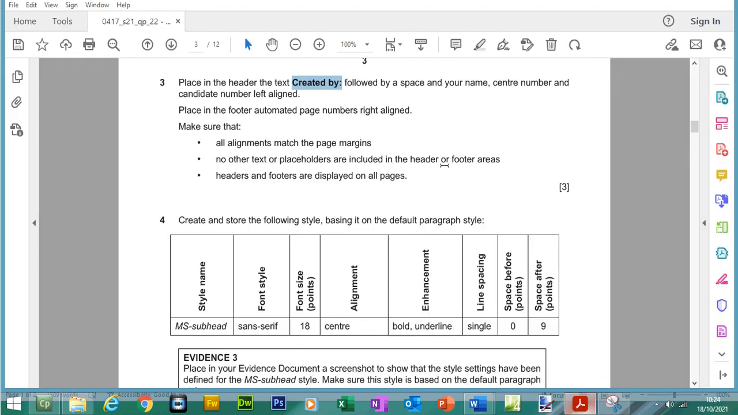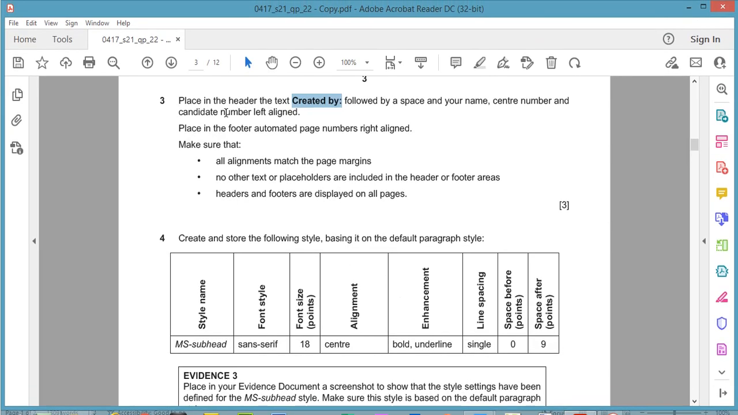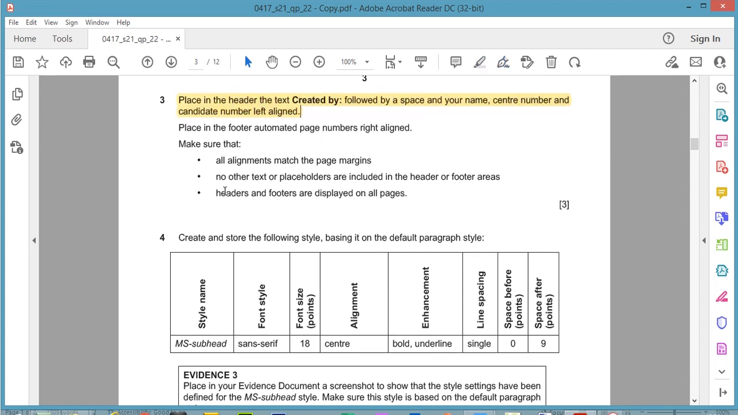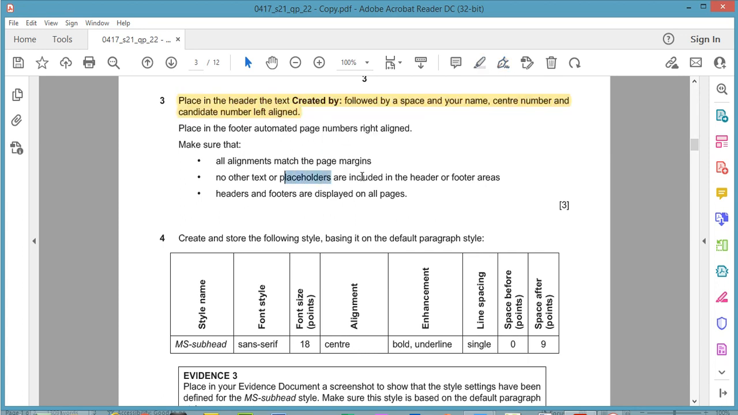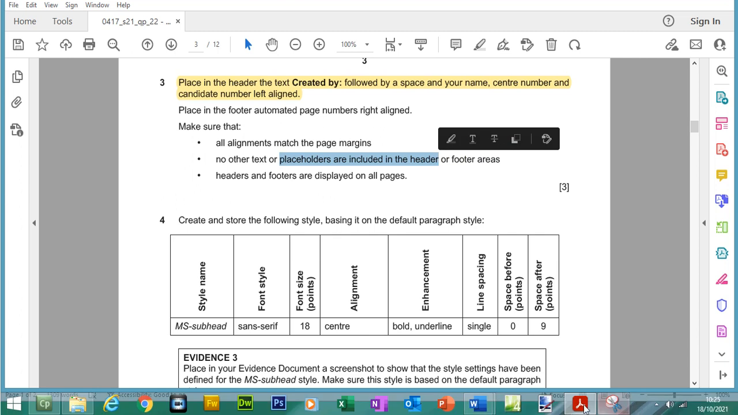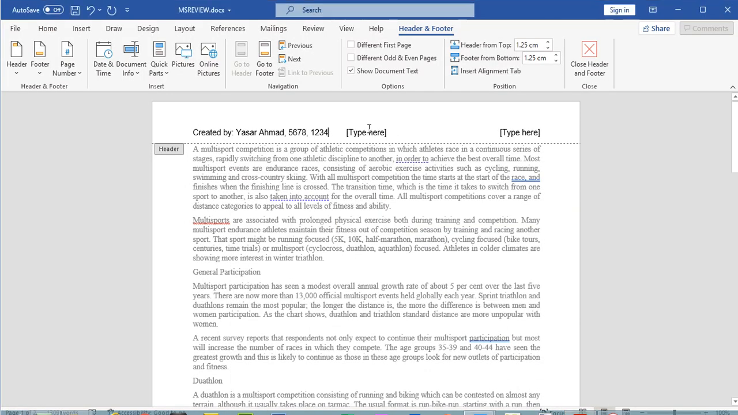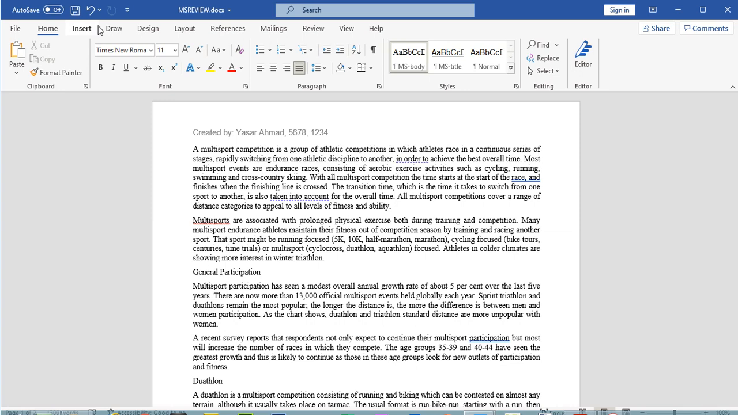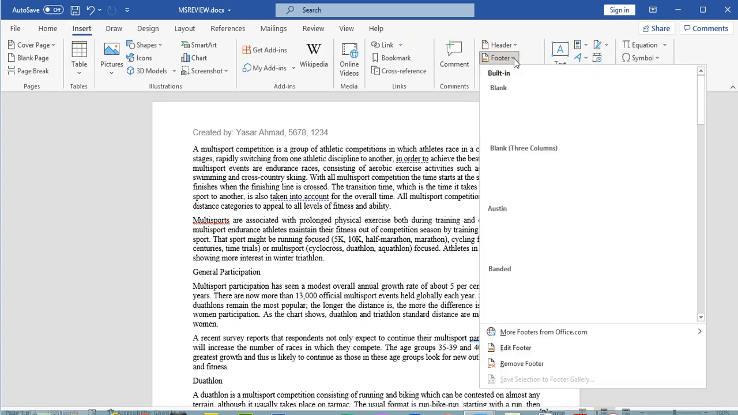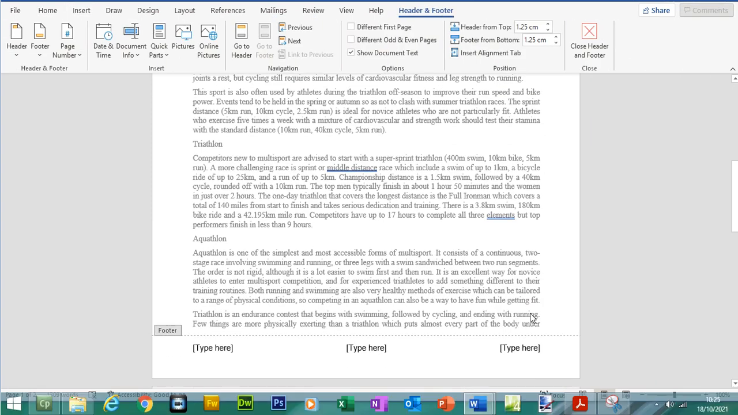Is there anything else in the header? Nope. So we can remove any other placeholders in the header. Click and press delete on your keyboard. Okay, for the footer, I'm going to do the same thing. I'm going to insert 3 columns.